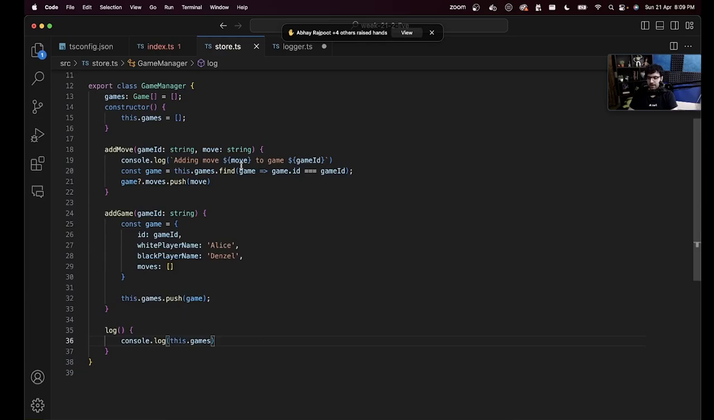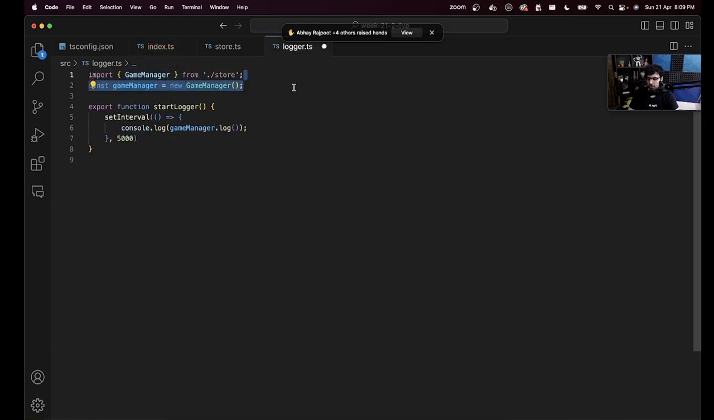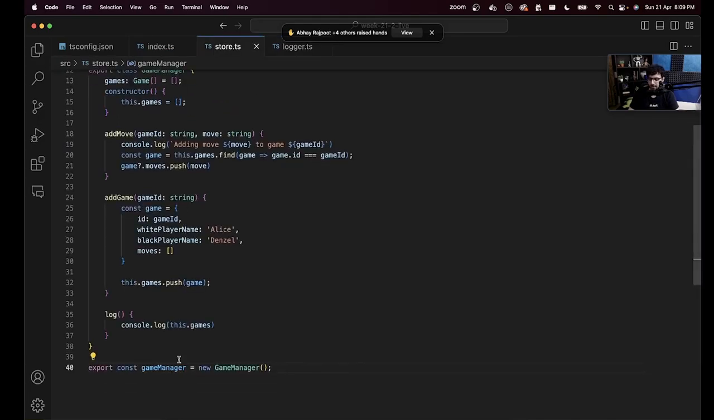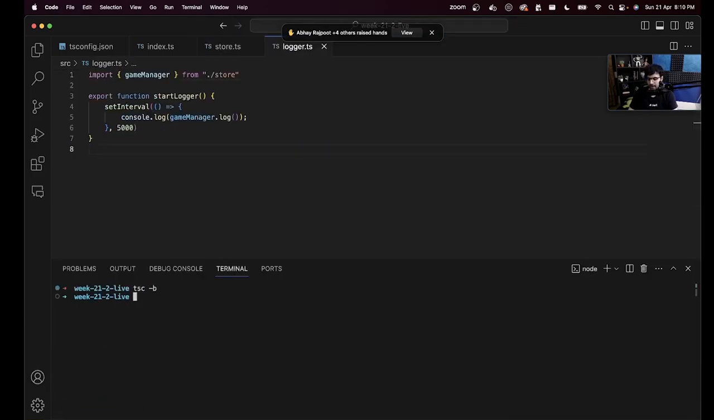Okay, this is the class, but I'm creating a single instance of game manager. This one right here. Everyone please use this. Don't create your own instances. And that way, import this here and import the same thing in logger.ts. Rather than reinitializing it, just import the single variable that this guy exports and then try.